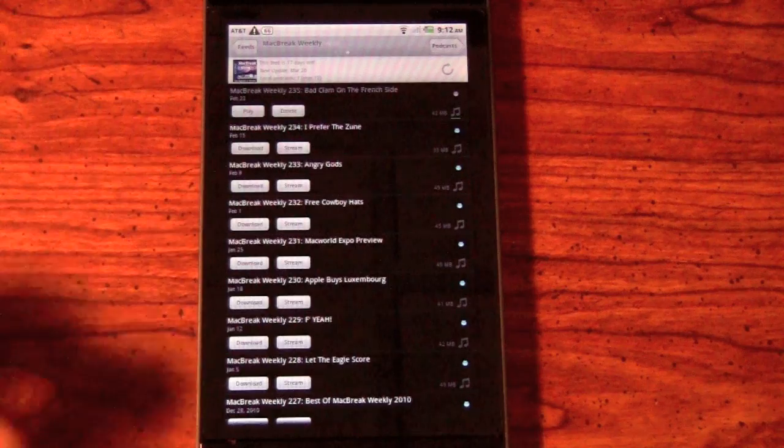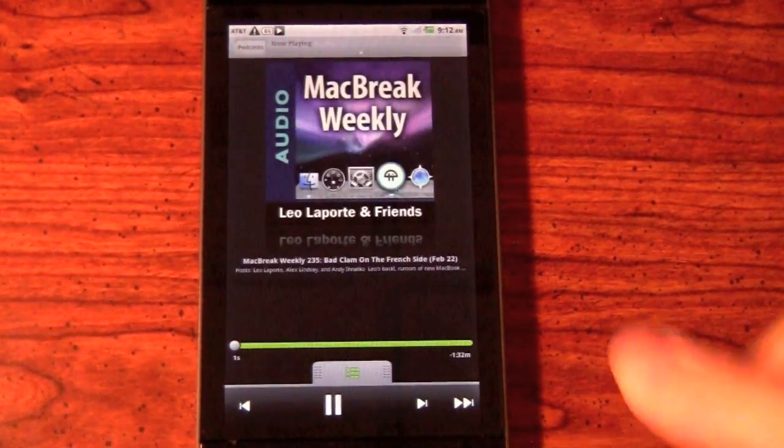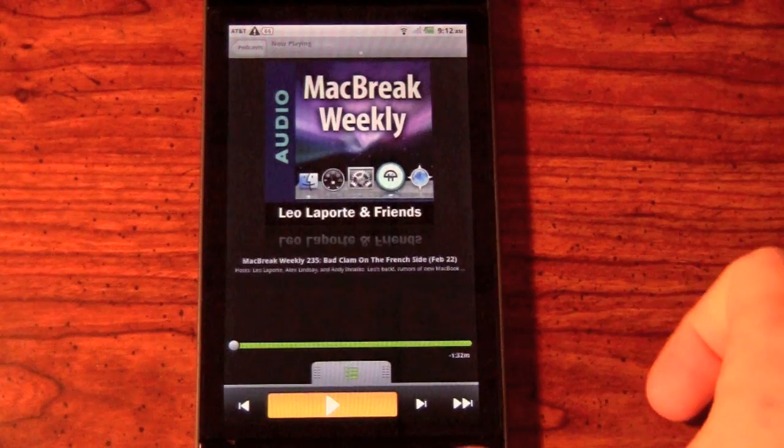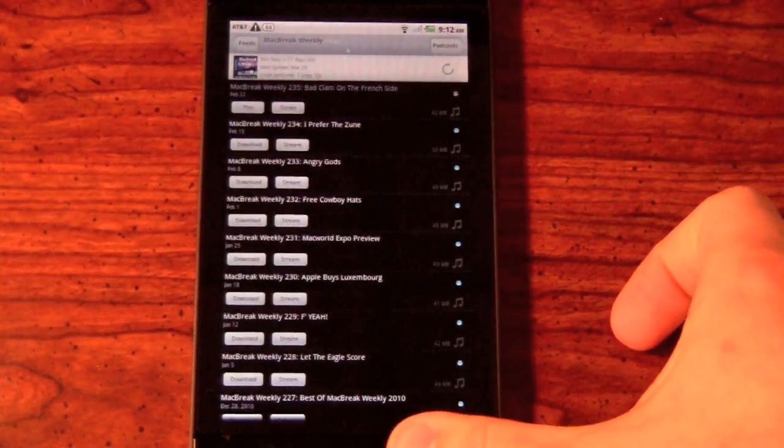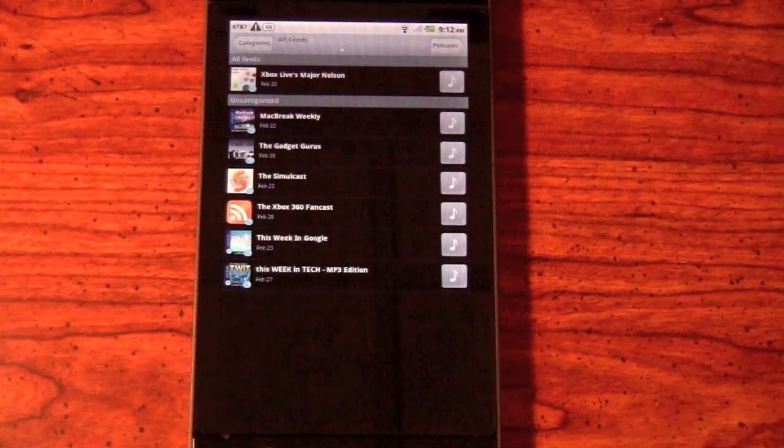It's perfect. So again, if we want to press play, we just press the play button here. And there you go. It's actually playing that podcast now. So BeyondPod is very useful, very easy to use, and the fact that it does the auto update makes it a win in my opinion.